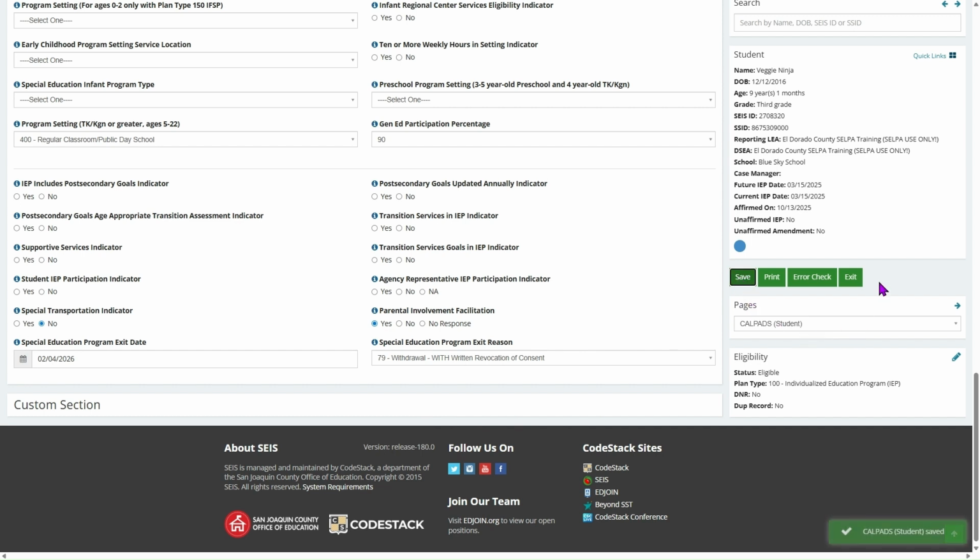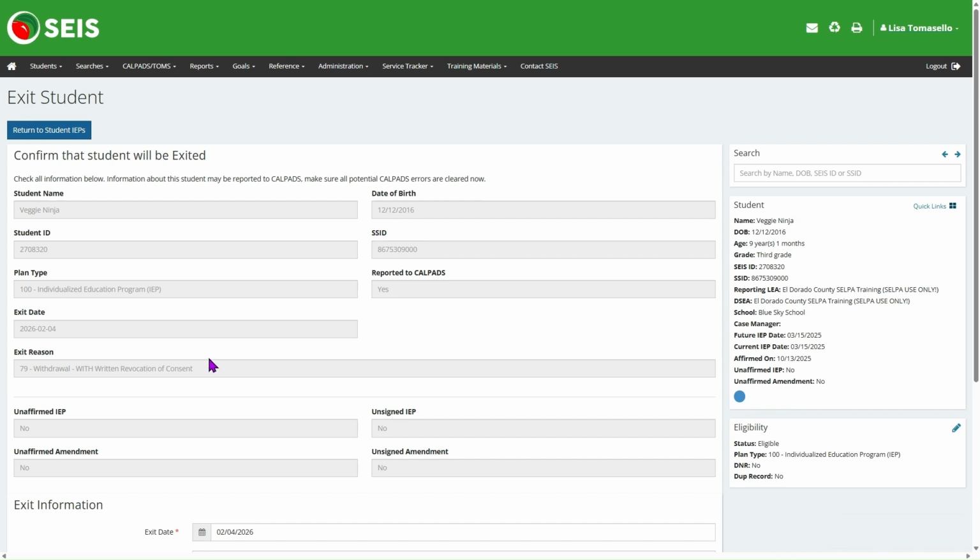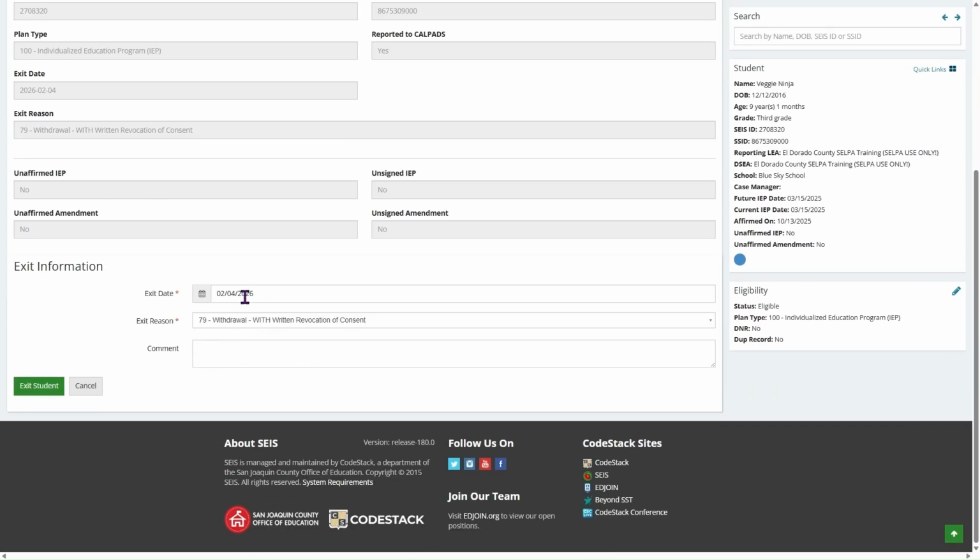On the right, click the Exit button. Verify the exit date and reason code, and you may enter any comment needed, then click the Exit Student button.